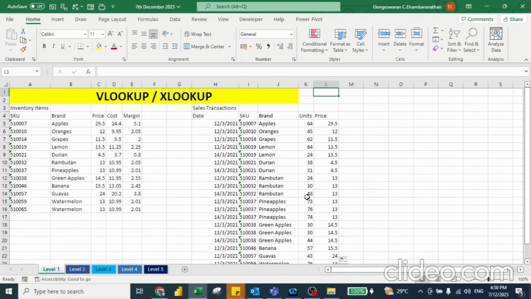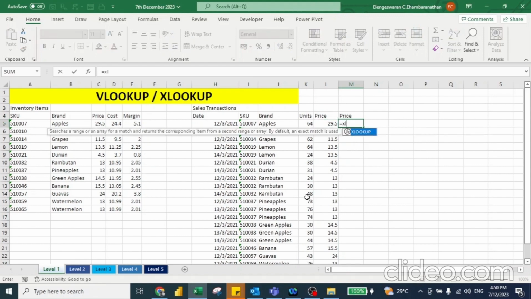So the next thing is, what if I use XLOOKUP? Is XLOOKUP faster than VLOOKUP? Okay, so let us try again. So now I'm going to put price over here and this time I use XLOOKUP. So I put here equal XLOOKUP.